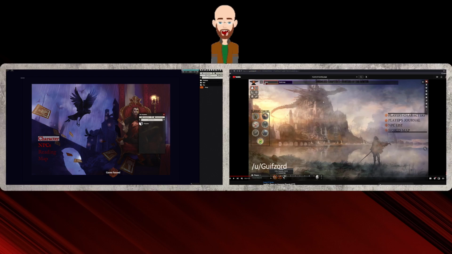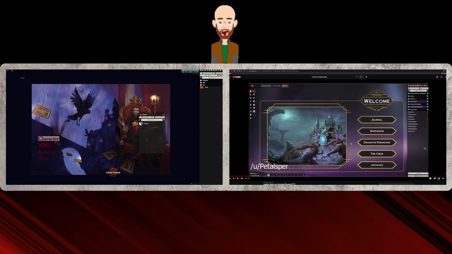Player characters, journals, NPC list, world map. Again, perfect. All right, so we're on track with what everyone else is doing. I like that. Journal, maparium.